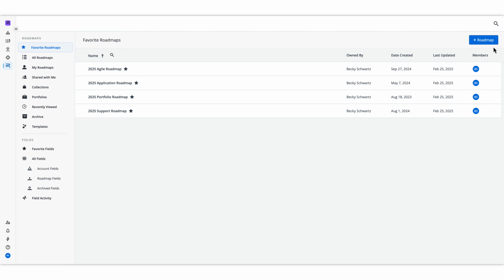To build your first roadmap, click Plus Roadmap in the top right corner. You can choose from one of three options. New Roadmap creates a blank roadmap, New from Template creates a roadmap using a template, and once you've built a couple of roadmaps in Strategic Roadmaps, if you'd like to create a portfolio out of them, New Portfolio allows you to do that.